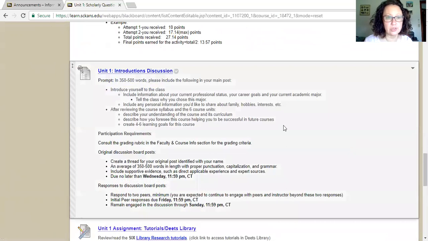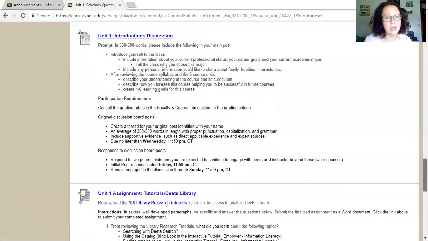And then of course you have a discussion, an introduction discussion. Now the requirements for the discussion are not so much. You do have a general word count, but what's really important is responding. We want to have a discussion, so think about how you want to respond, think of questions to ask, and try to have a conversation with your fellow students. It's a good way to learn from each other. And I'm always in there too.